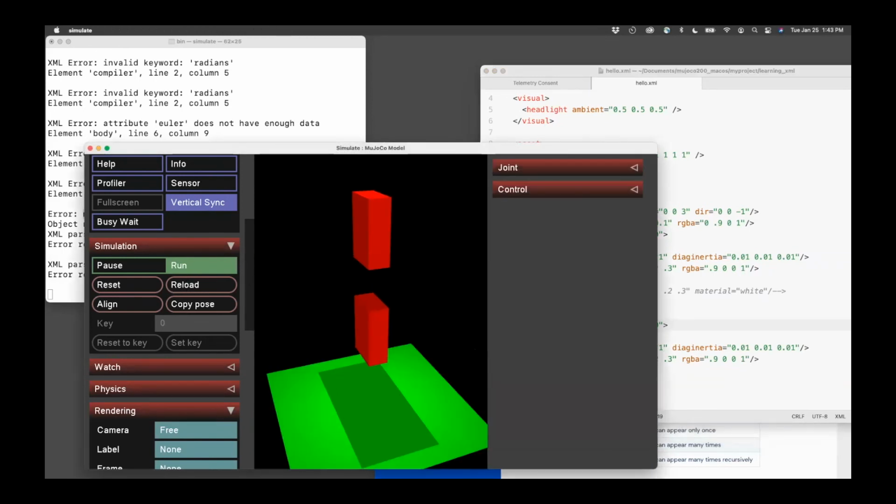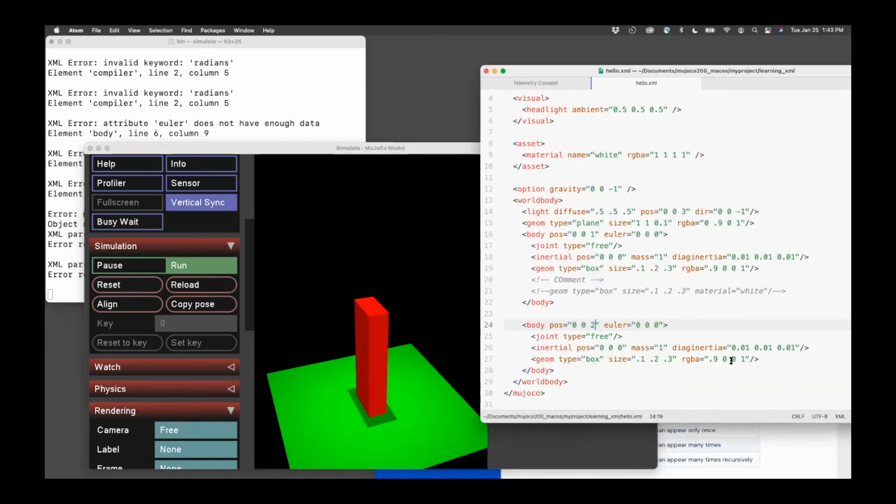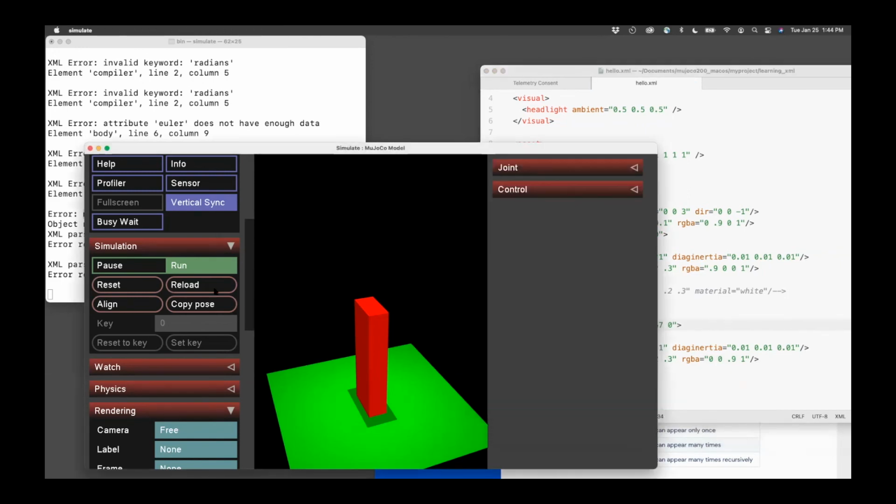Let's reload and see the 2 boxes. If you want to change the orientation of one box or change the color of that box, let's change it to a blue box. So let's change this to 0.9 and 0. So it's a blue box. And then we'll change the orientation to be 90 degrees. So 90 degrees in radians is 1.57. And then reload it.